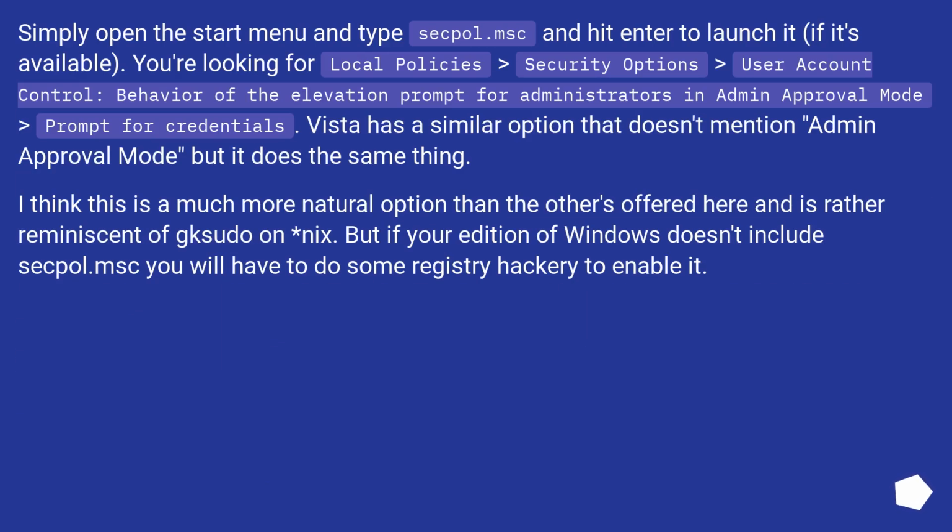Simply open the Start menu and type secpol.msc and hit Enter to launch it, if it's available. You're looking for Local Policies > Security Options > User Account Control: Behavior of the Elevation Prompt for Administrators in Admin Approval Mode > Prompt for Credentials. Vista has a similar option that doesn't mention Admin Approval Mode, but it does the same thing.